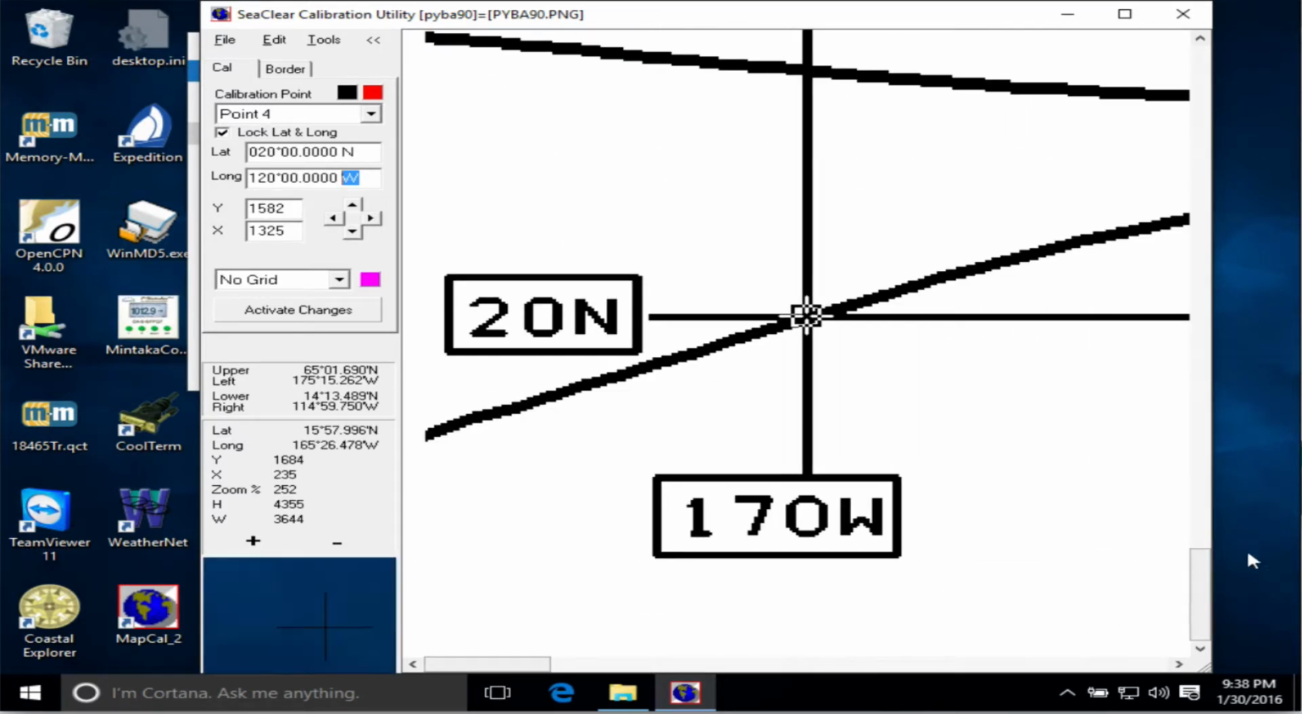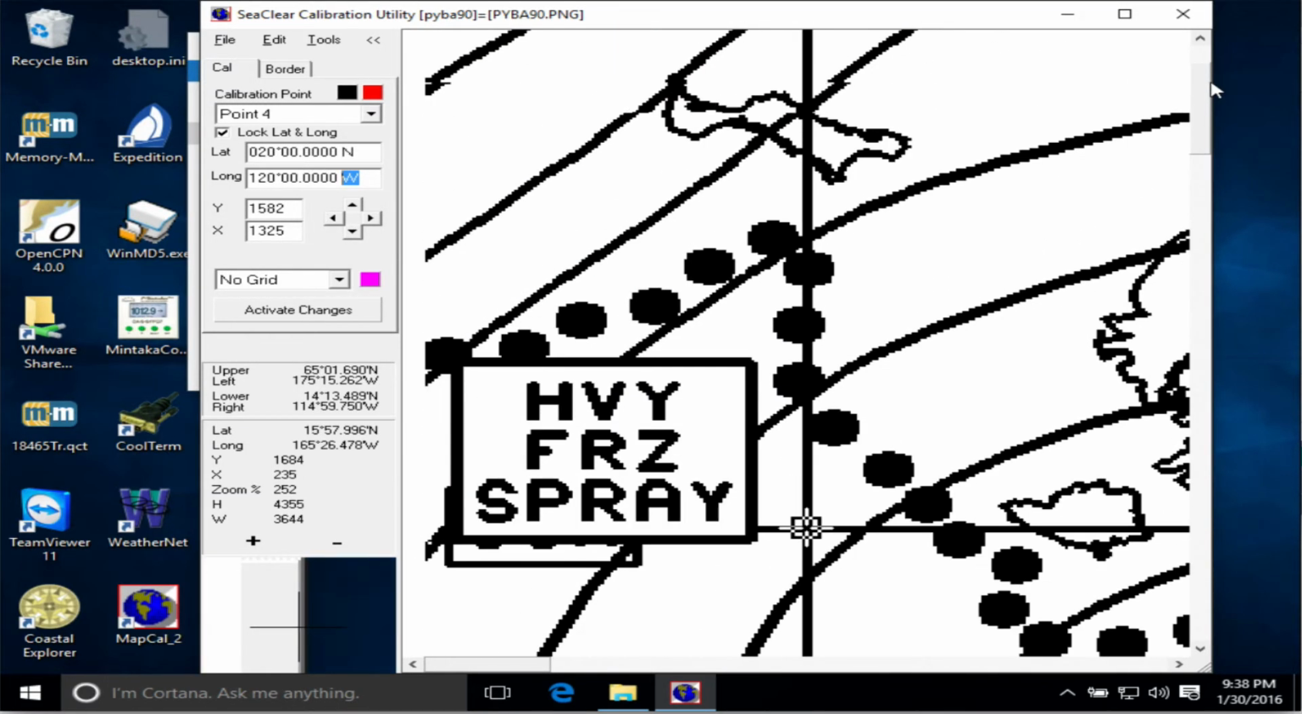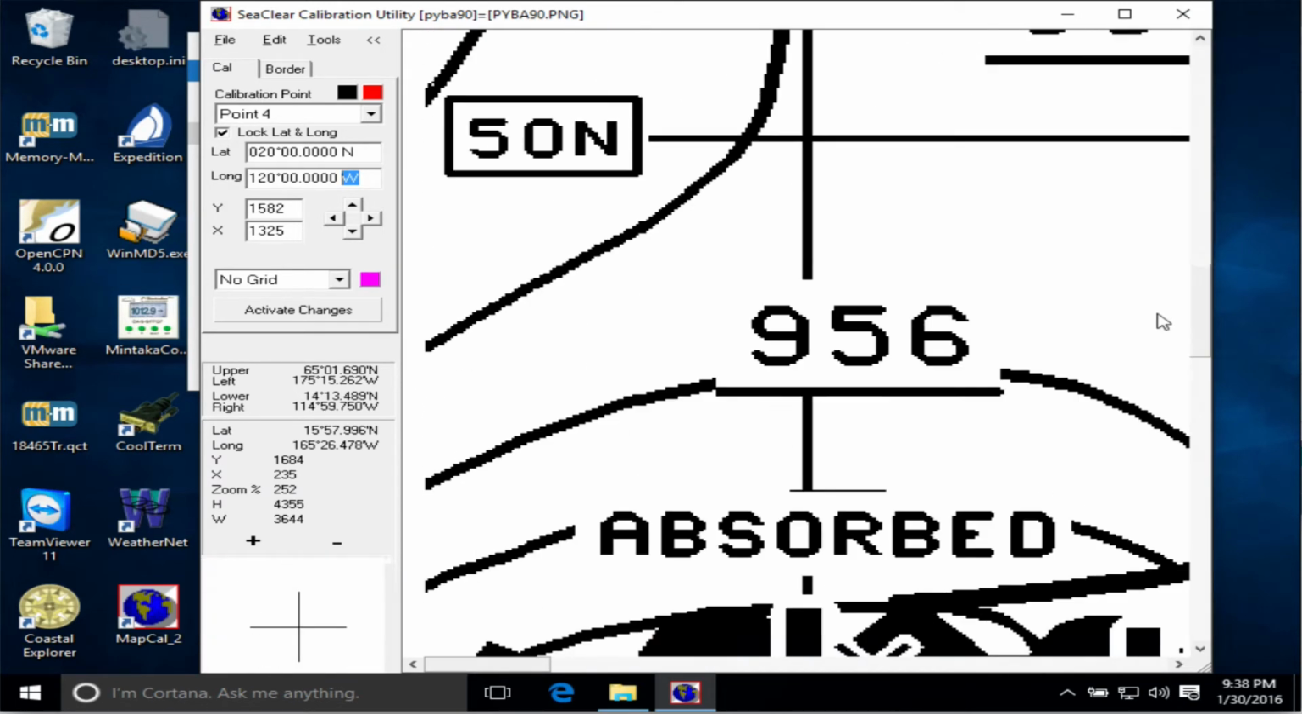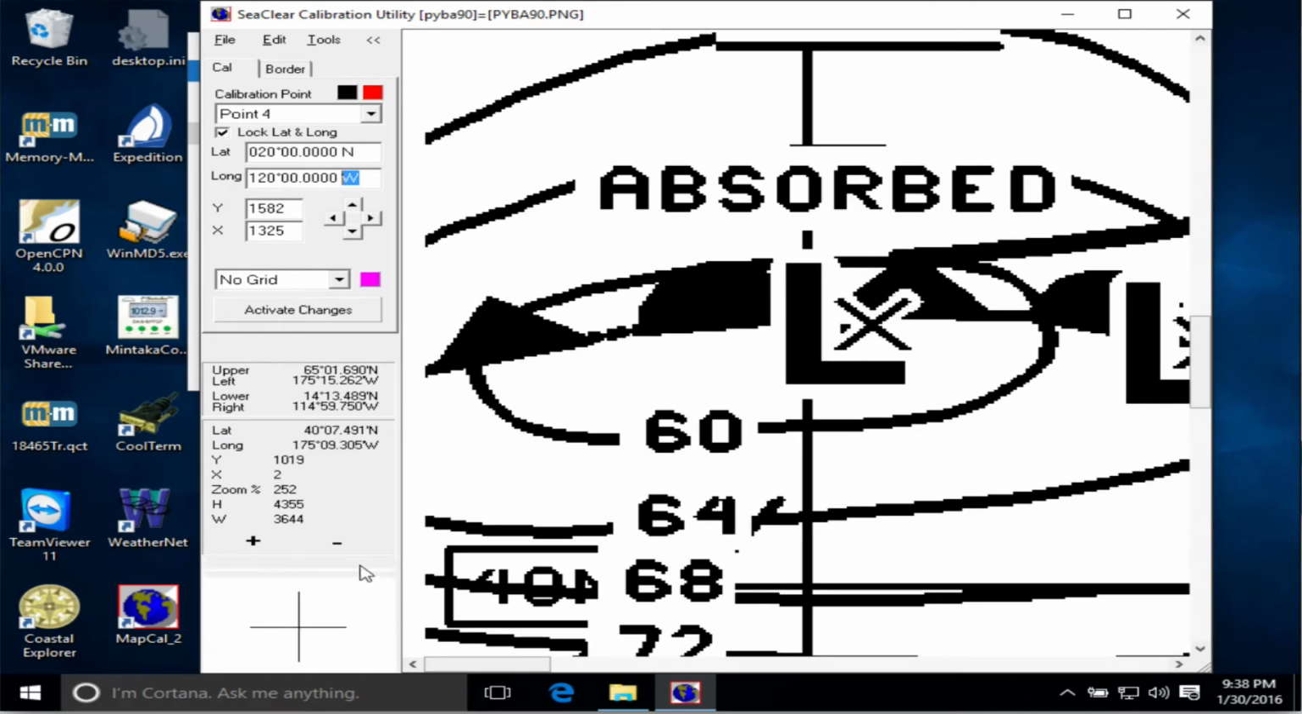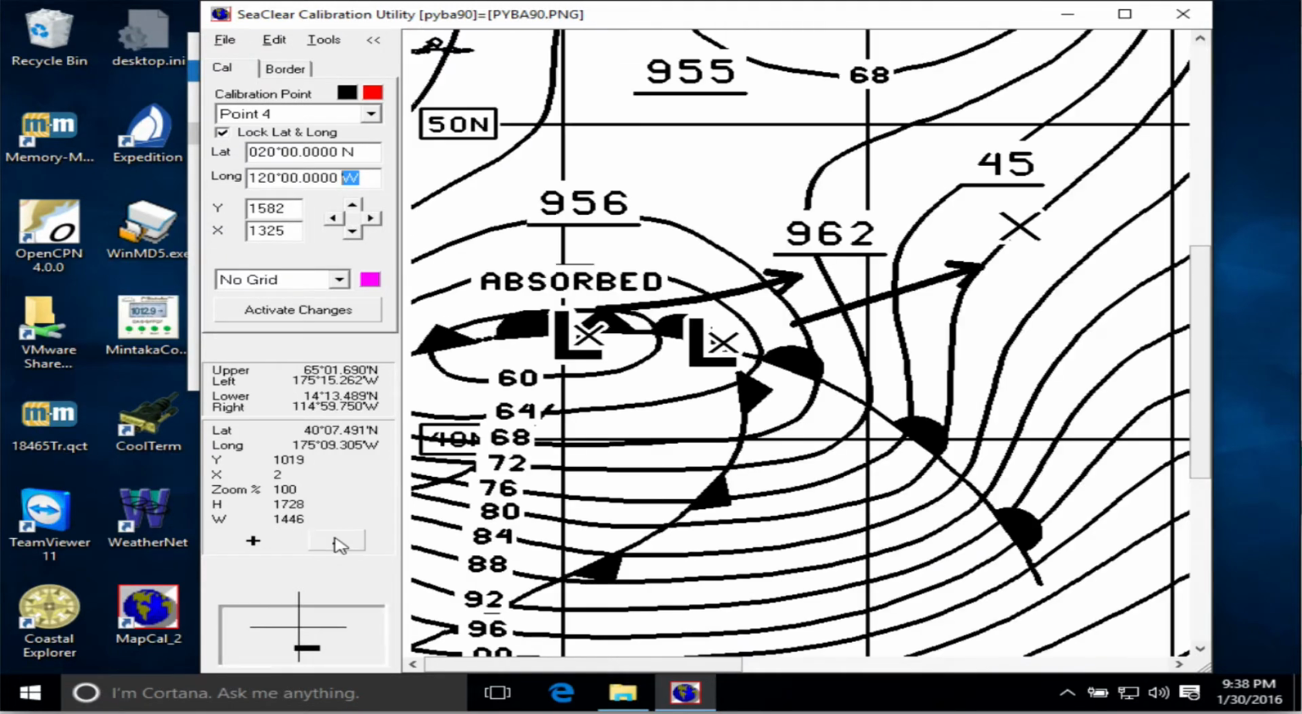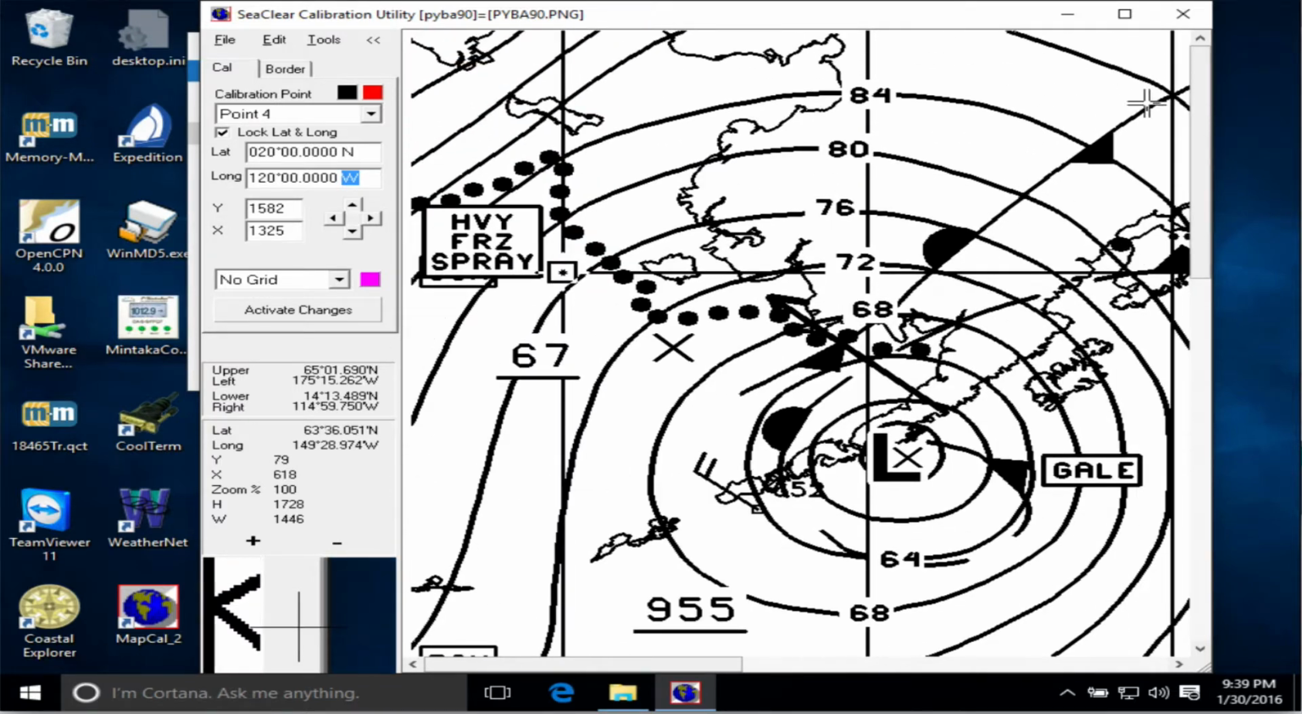This guy looks okay, and that guy looks okay. So they should be about right. Minus, minus, minus. So if I come in here, I'm reading 40 and 160. Okay, so that looks good. So we're done with the calibration.